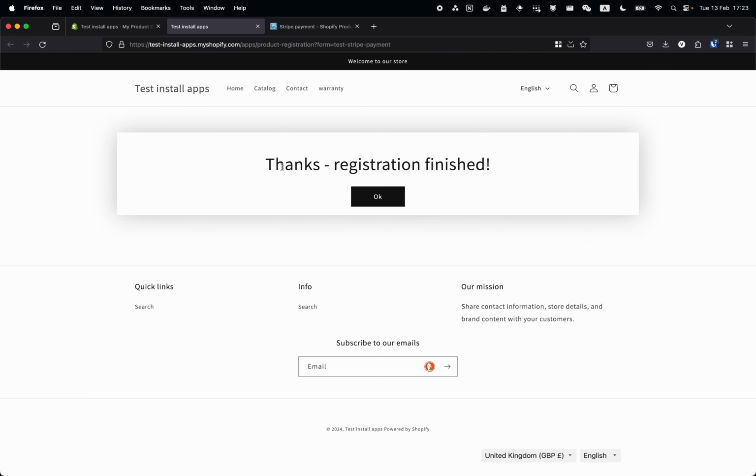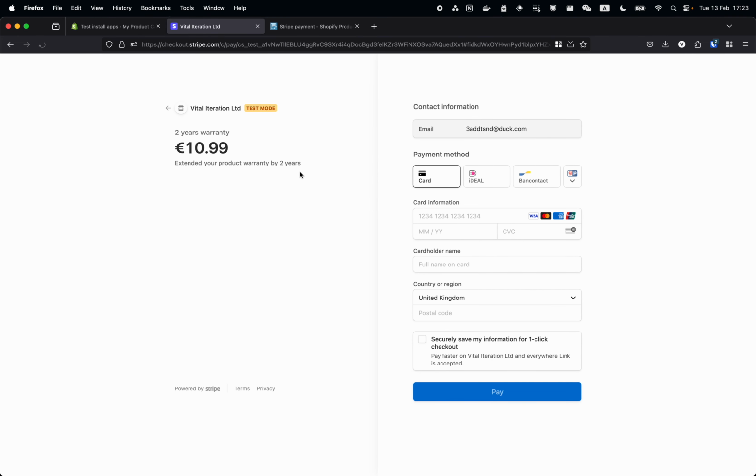Now submit the form. You will say, oh, thanks for registration. This is the first success payment. And then now they will go to this payment page. This is hosted on Stripe. So the customer, but the app itself doesn't collect the credit card information. Everything is collected by Stripe itself.